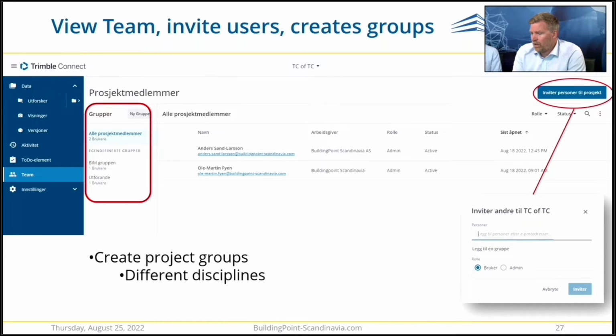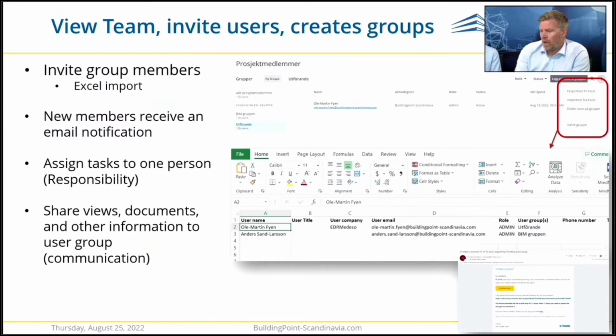And to invite, you can either do it manually, write in an email address and choose if they're going to be user or admin, or you can do an export when you've set up the groups. You can export the file as a spreadsheet that you receive in your inbox, and then add loads of information into that, define which group they're going to be in, structure all the participants if you want to, then import it back to Trimble Connect. Then all the users get a notification by email that they're part of a project, so they can just click here and log in.